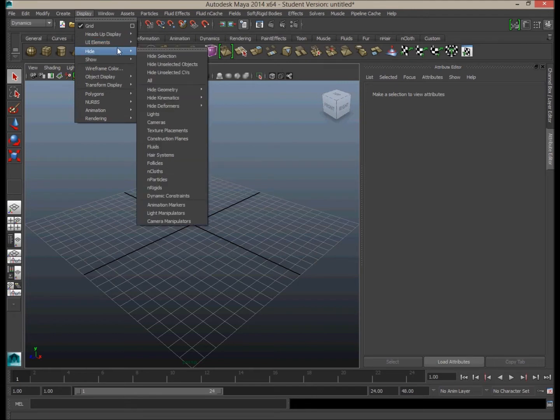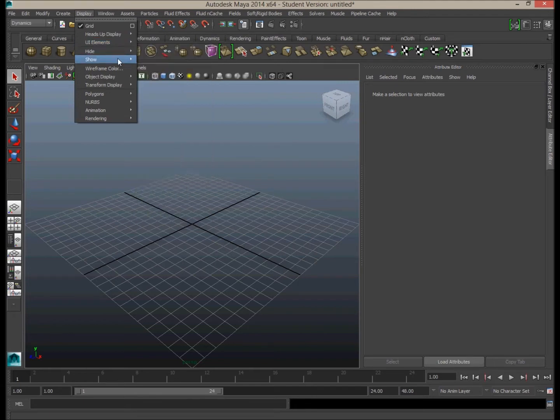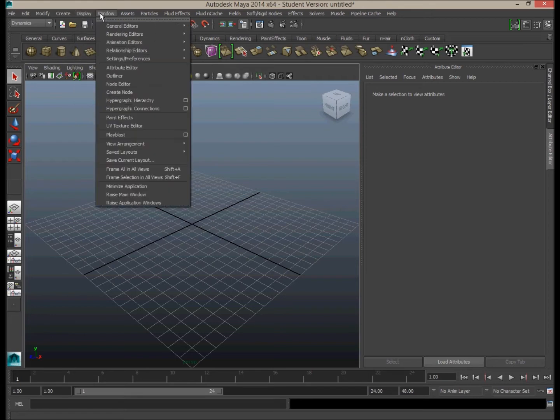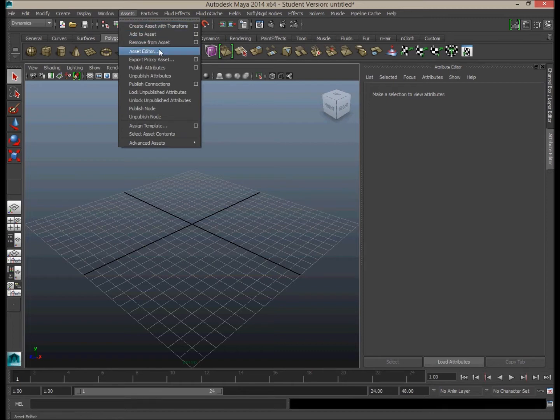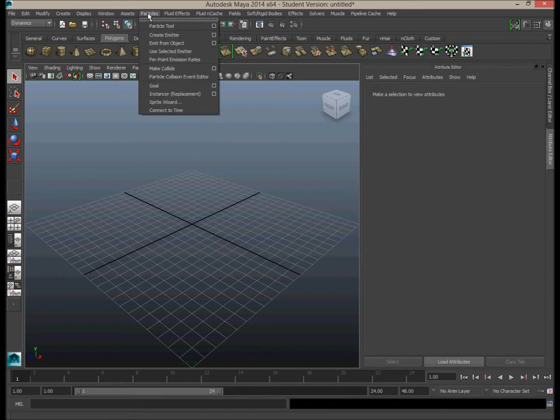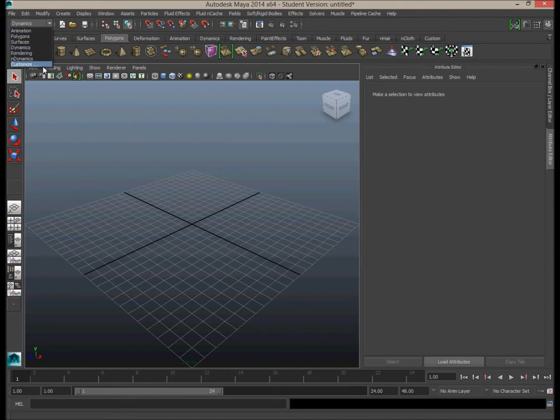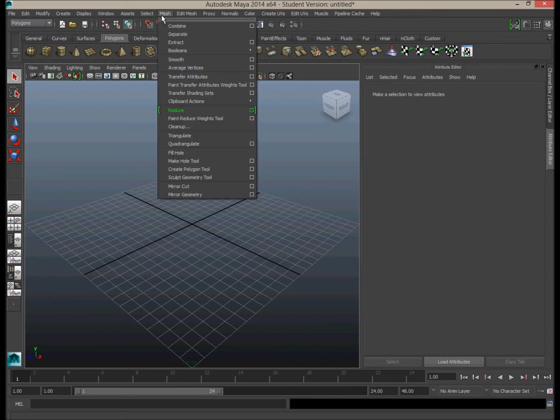Display, you could display the grid, or you could display the grid over here. There's UI elements, hide, show, all that. There's Window, which you can put up all these different windows here. There's Assets, which I haven't messed with too much. Oh yeah, right now I'm in dynamics. Let's go to polygons though.